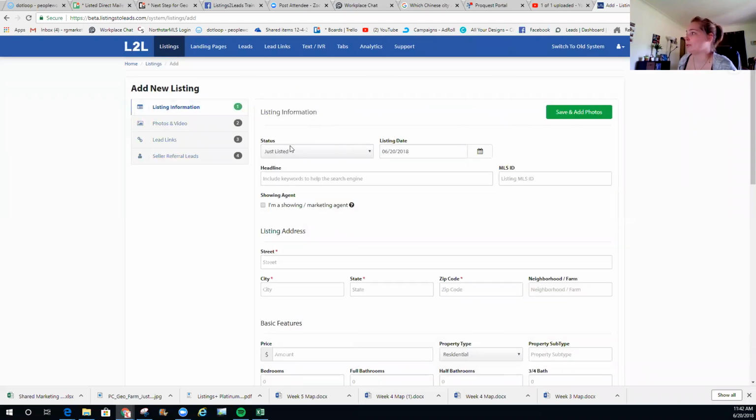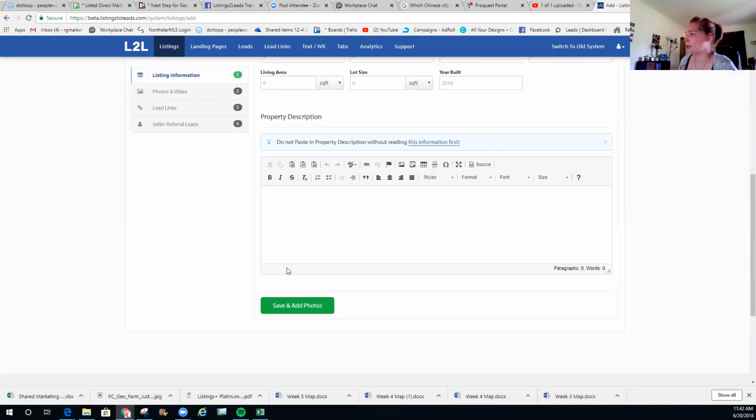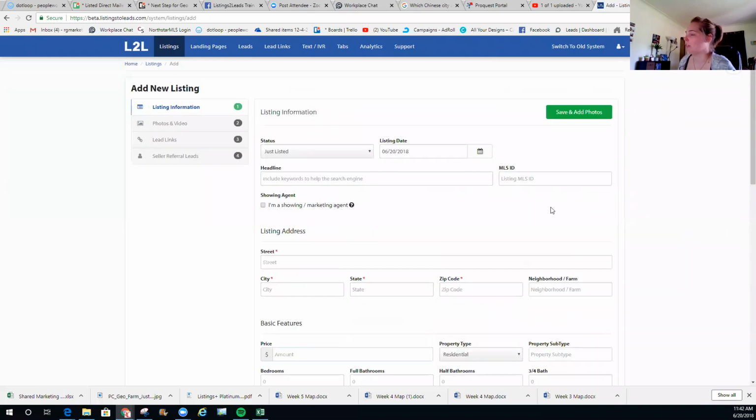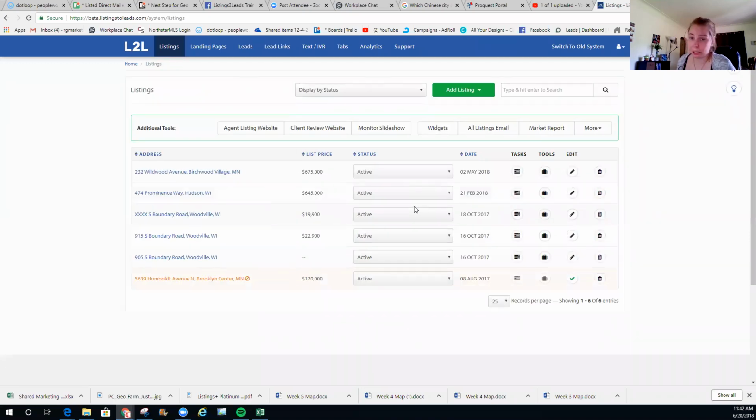It'll just walk you right through what's the status, when was it listed, what's the street address, the public remarks. The next step is to add photos, and it'll just keep prompting you until it's all in there. So I'm going to go back to that main listings. So if you wanted to manually put your listing in yourself, that's how you would do it.